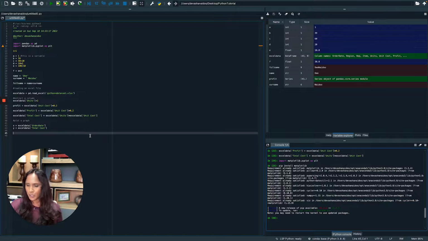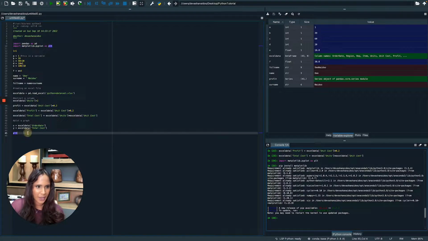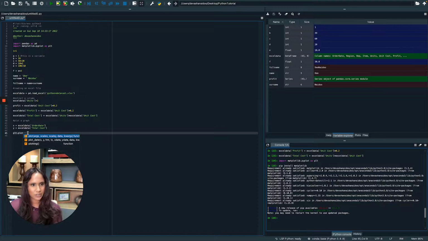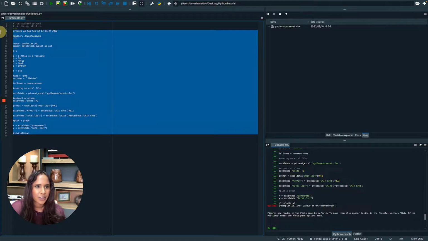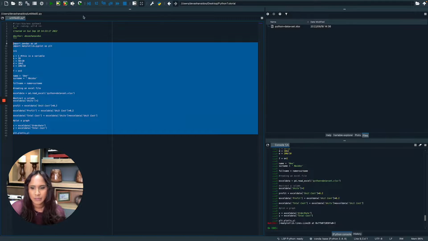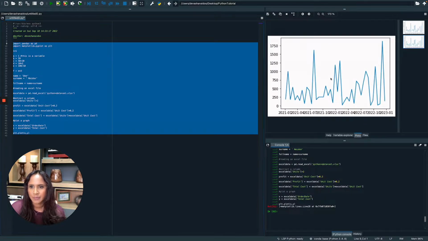So let's do a plot. So to do a plot, all we need to do is plt. So this is our package, and from the package, we're using the function plot, open brackets, and we're gonna say x, which is our x-axis, and y. So make sure you are in your Python tutorial folder, and then just select everything and click run. All right, so plots appear in the plot pane. Here we go, that's our plot.